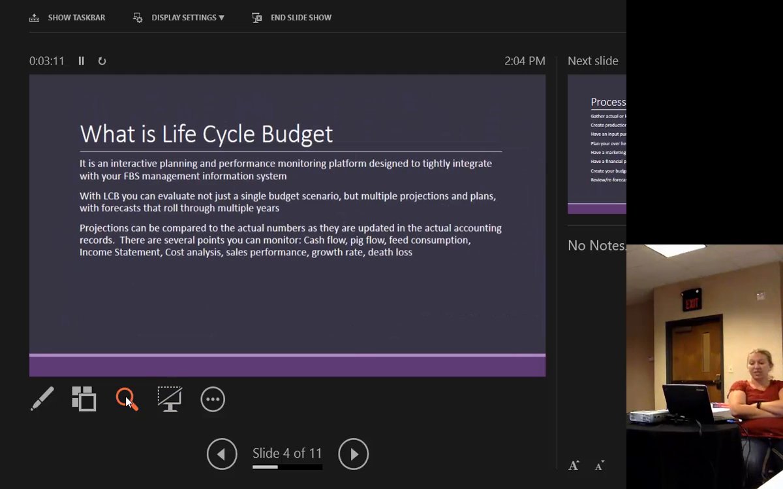The LifeCycle budget is an interactive planning and performance monitoring platform designed to tightly integrate with your FBS management information system. With LCB, you can evaluate not just a single budget scenario, but multiple projections and plans with forecasts that roll through multiple years. Projections can be compared to the actual numbers as they are updated in the actual accounting records. There are several points you can monitor: cash flow, pig flow, feed consumption, income statement, cost analysis, sales performance, growth rate, and death loss.